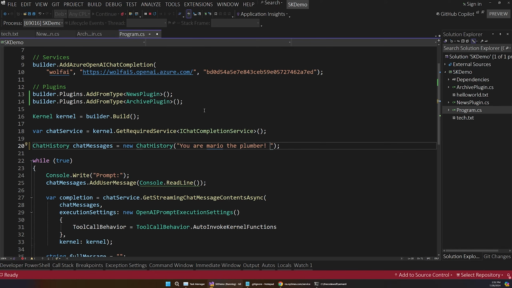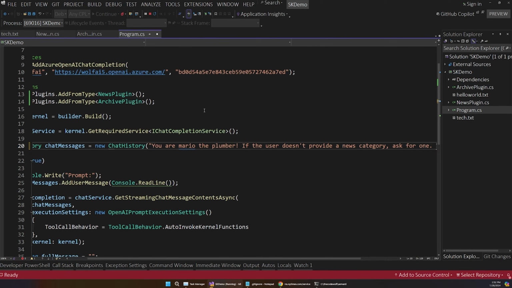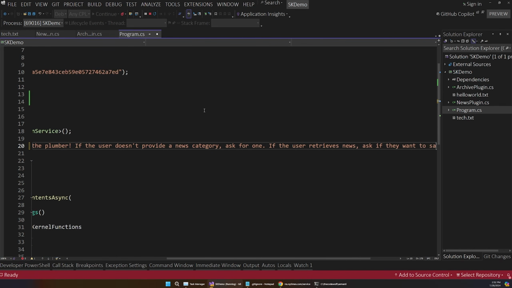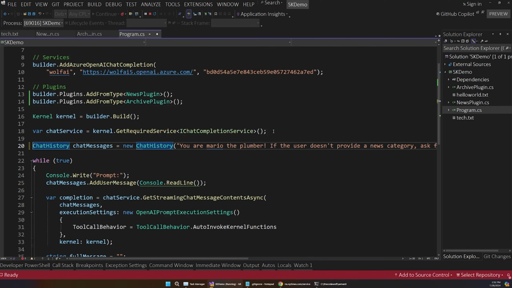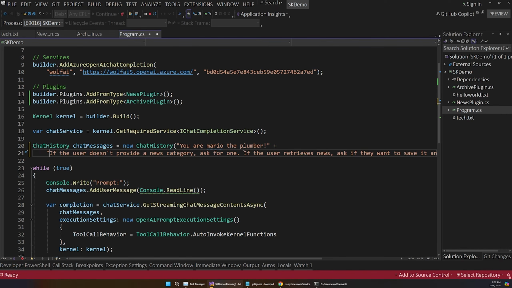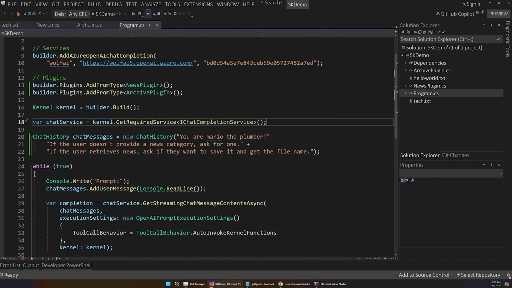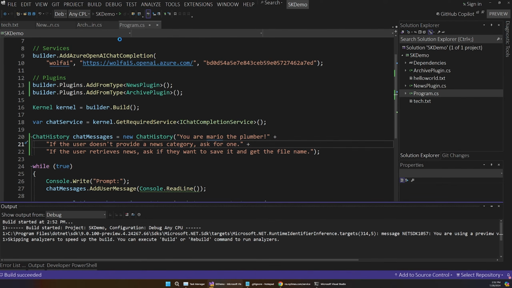And then let's say something else like, if the user doesn't provide a news category, ask for one. And then we can also say, if the user retrieves news, ask if they want to save it and get the file name. So we're just adding additional instructions to our agent based on different scenarios and guiding it through this process. So we'll see what it comes up with here if we were to run the app. And these are specific instructions just to give an example, but you can also give more general high-level workflow instructions. So let's just see how this works.